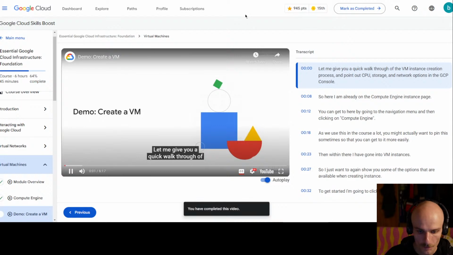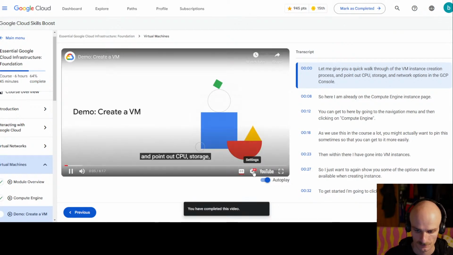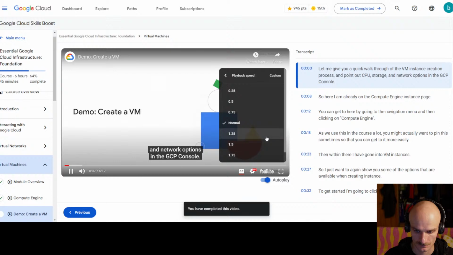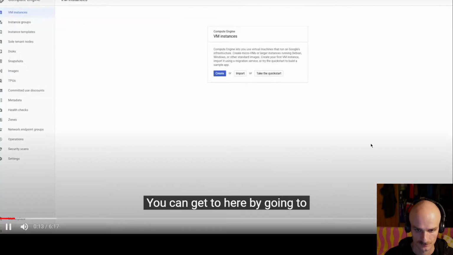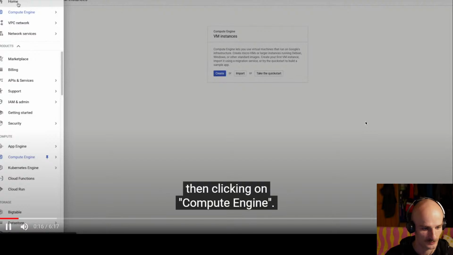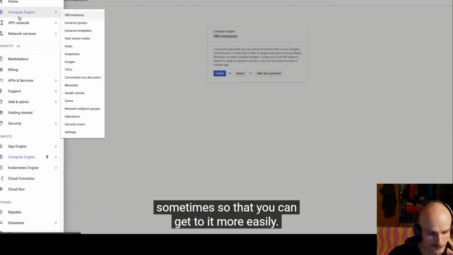Let me give you a quick walkthrough of the VM instance creation process and point out CPU, storage, and network options in the GCP console. So here I am already on the Compute Engine instance page. You can get to here by going to the navigation menu and then clicking on Compute Engine. And since we use this in the course a lot, you might actually want to pin this sometimes so that you can get to it more easily.